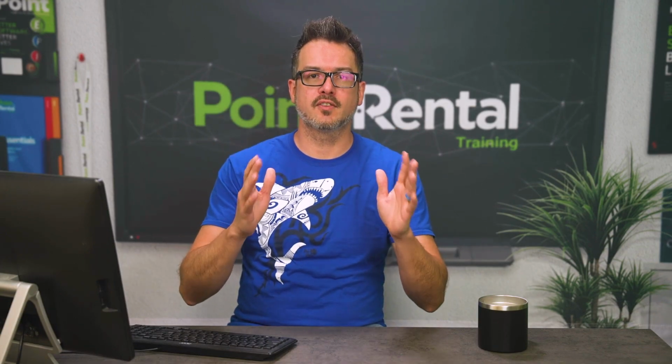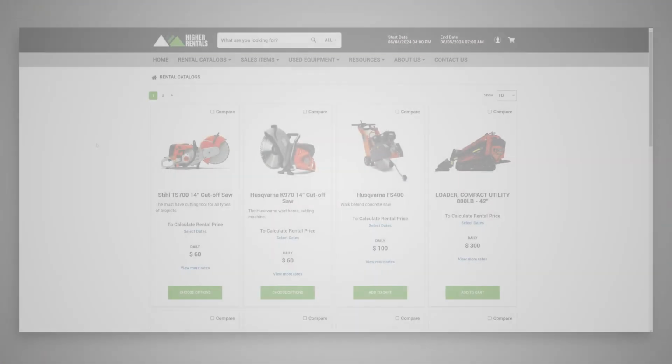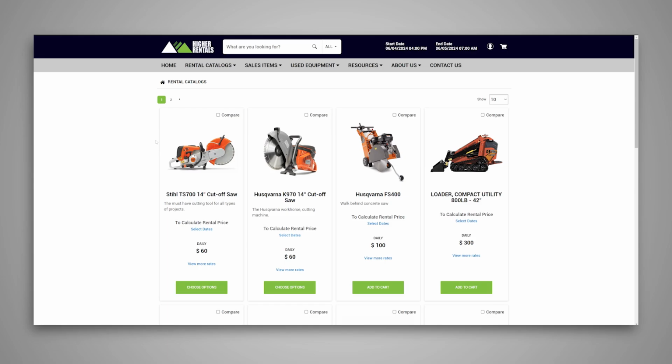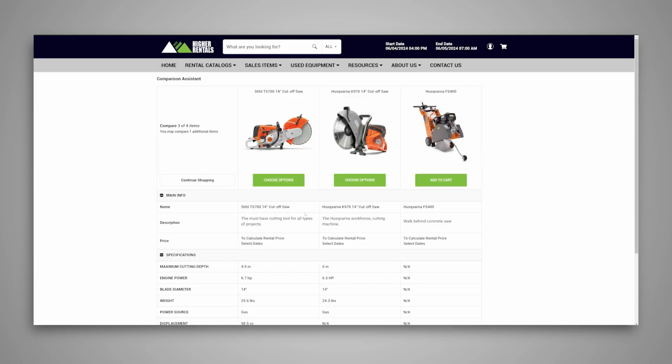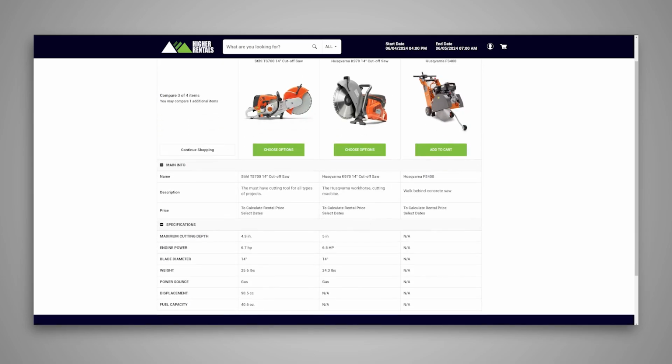Wait, there's one more thing I forgot to show you. Essentials' storefront also allows you to compare items within your store. This will give customers a quick view of up to 4 products, prices, and specs, making it easier for them to identify which item they want to rent.